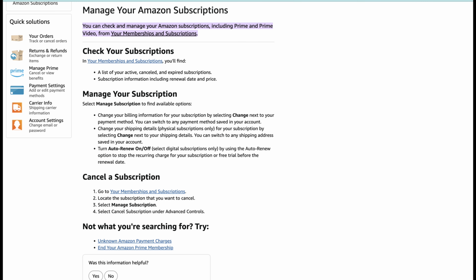If you want to keep Prime active, select Keep My Membership instead. Amazon will continue your renewal using your saved payment method. If your payment method is outdated, click Manage Payment Method and add a new card so your membership renews smoothly.